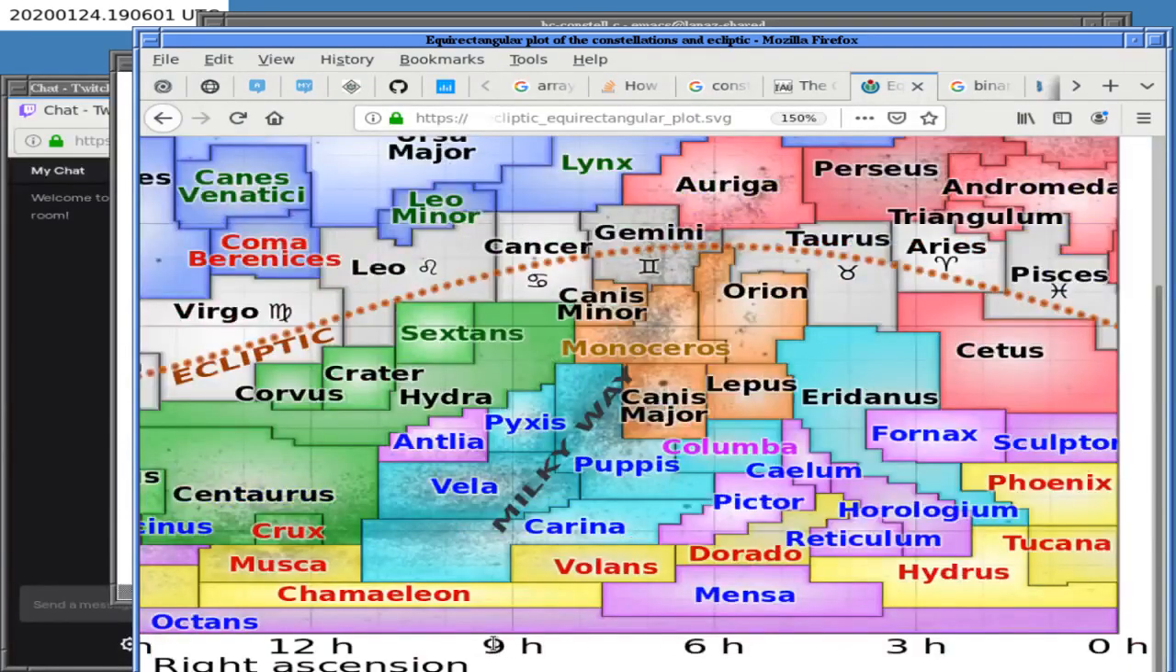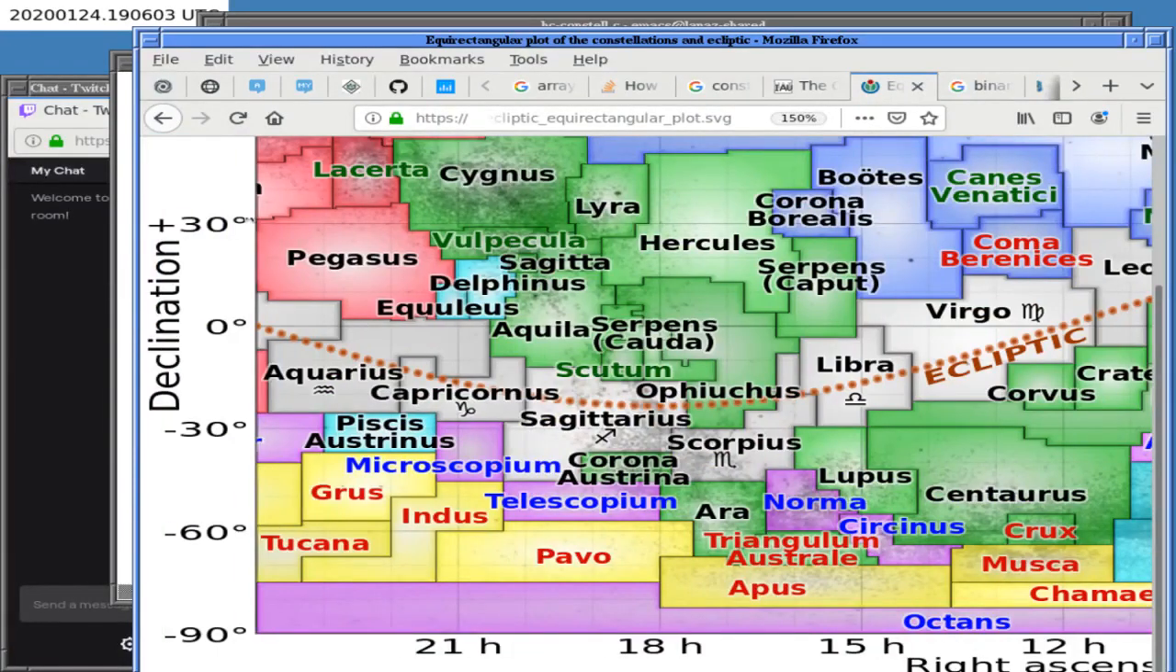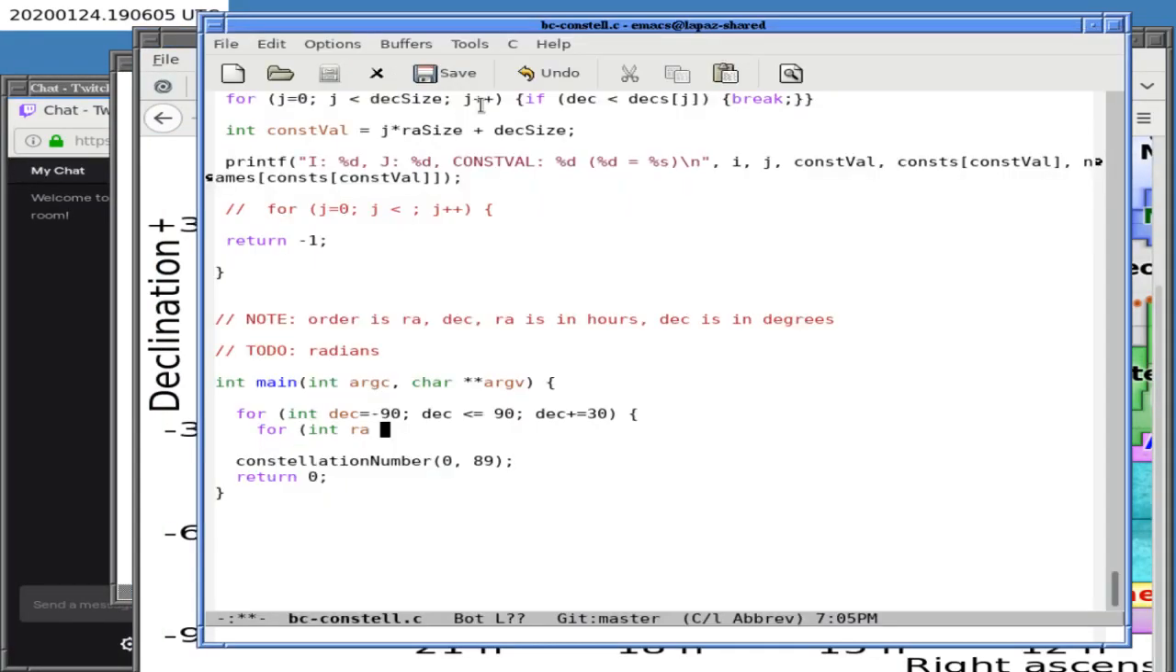We want to go from 0 to 24 hours. RA equals 0. RA less than or equal to 24. RA plus equals 3. And remember, these numbers do multiply. Oh, no, they don't. They don't need to be multiplied by 3600, because they're being multiplied by 3600 in the target program. So I'm going to printf.